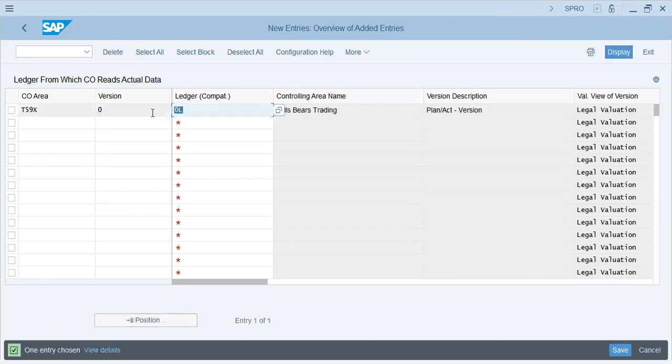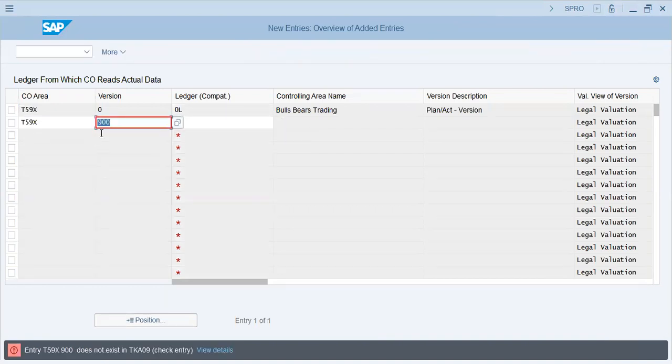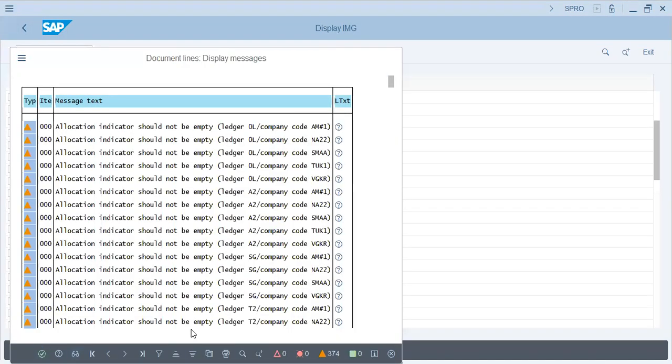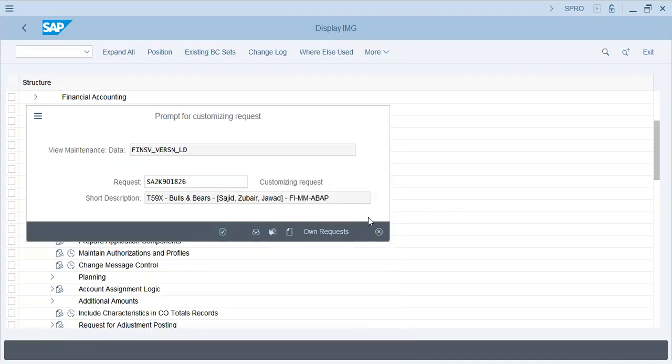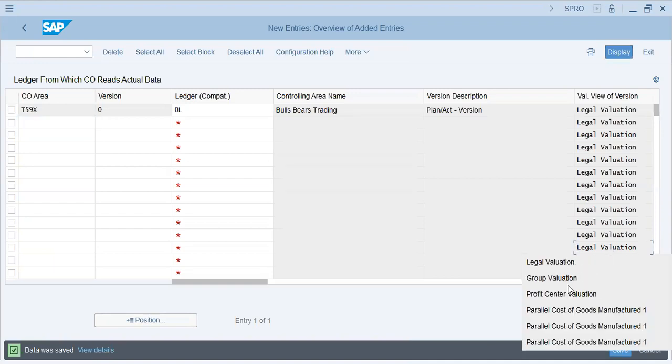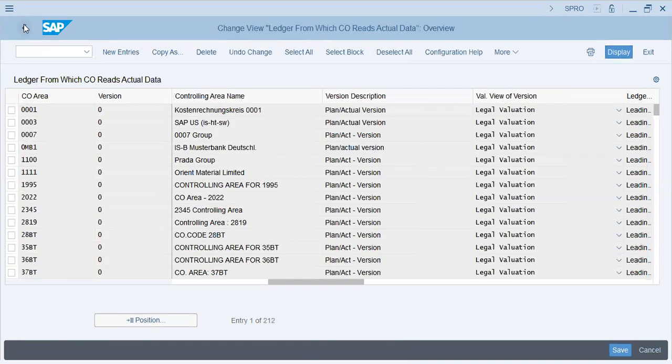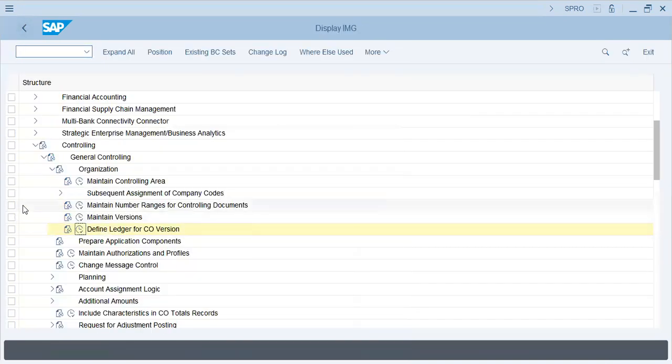Now, 0L is the standard ledger which is available in the SAP landscape, and only one is allowed. Okay, T59X, 900 version 0L, but 900 is not defined for T59X. That's the reason we cannot use this. Okay, and we have three valuations: group, legal group and profit center valuation. Okay, now what is this valuation about? What are we talking about? Let me explain that to you as well.